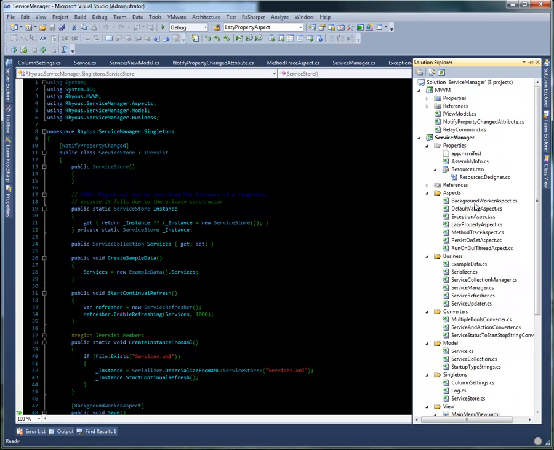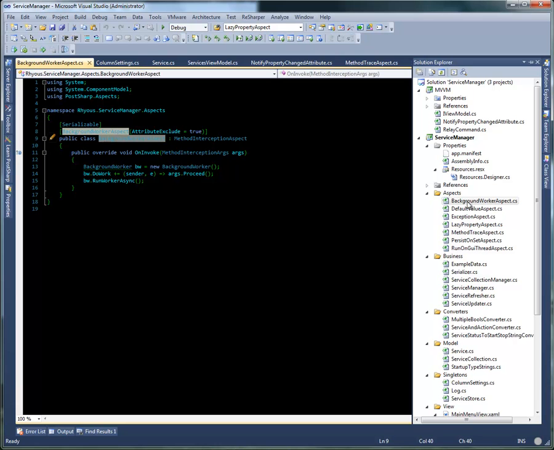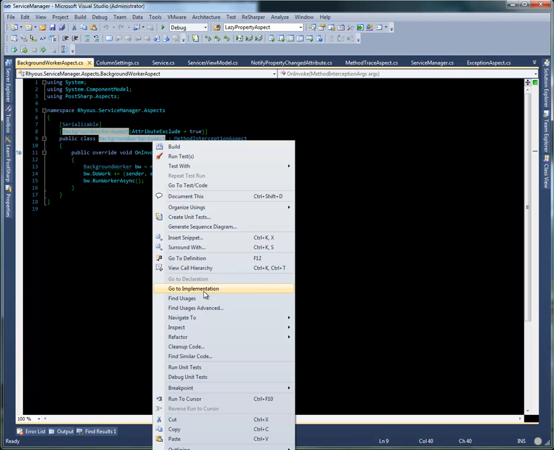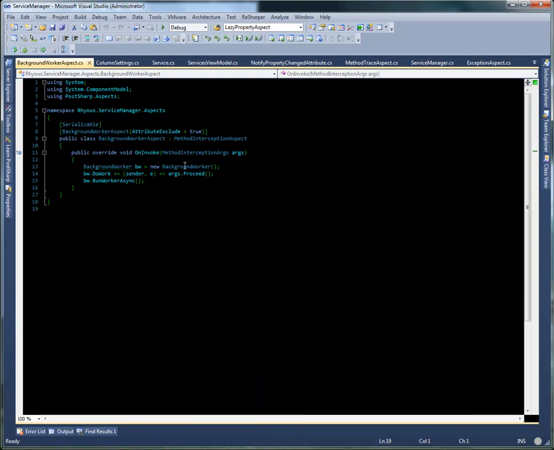Okay, some of the other, let's see, we've gone through method trace and NotifyPropertyChanged. I also implemented background worker. And background worker basically is just a tag you put on any method, and it runs that method in the background. Very simple to implement. I was very impressed with how easy this was.